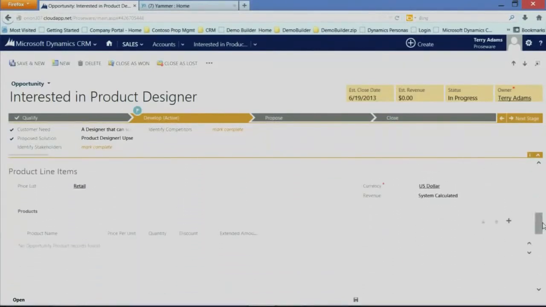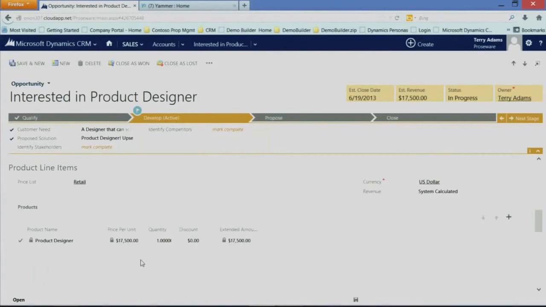Again, around driving productivity, another element we added is the ability to quickly enter data. Specific to the product grid here, the opportunity products, I can add a product. And what I'm going to do here is add an existing product. And you'll notice right within the form, we've introduced inline editability. So I'm going to look for the product designer product, select that, and you'll see it brings the product forward.